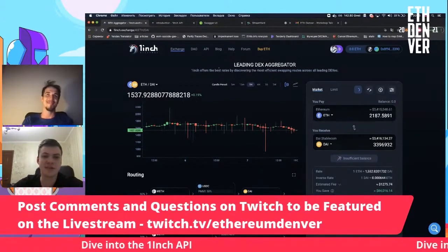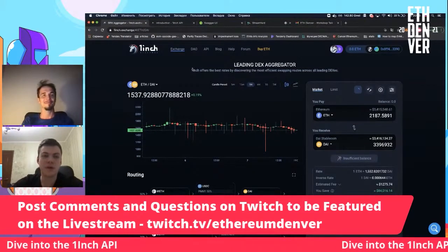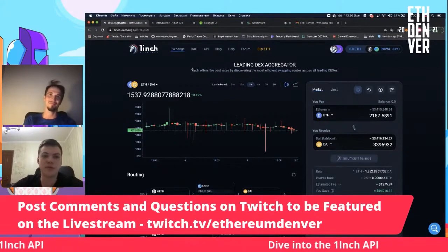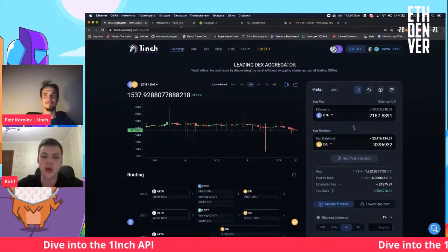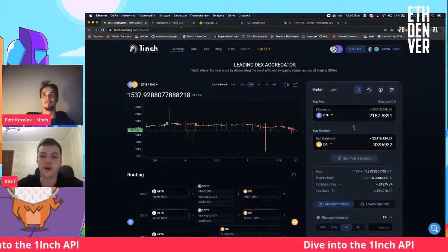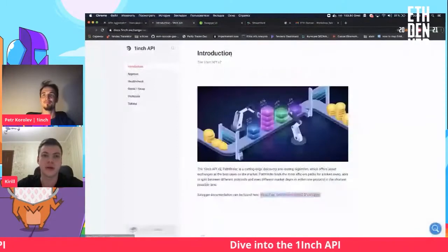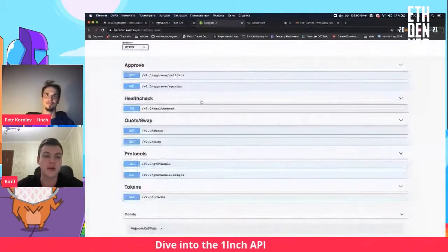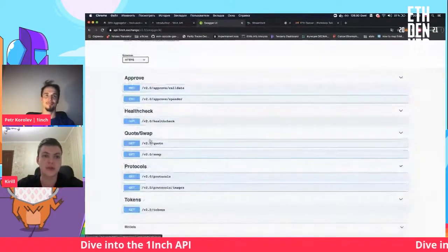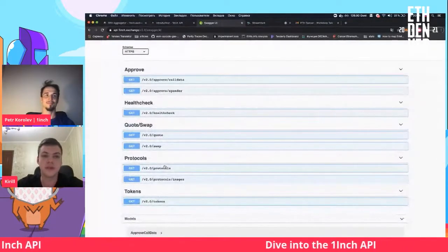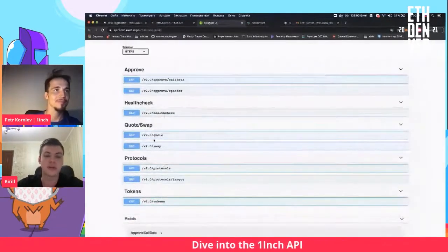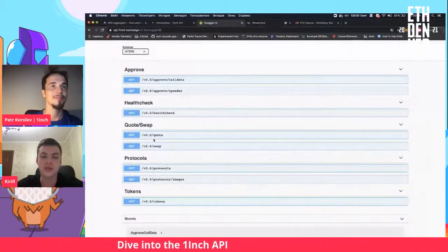Okay, let's start. There are 2 types of documentation that we have. The first one is the Gitbook documentation, and here you can find the link to the Swagger API. And let's look at the API. There are 2 methods that we need to check. The first one is quote, and swap.